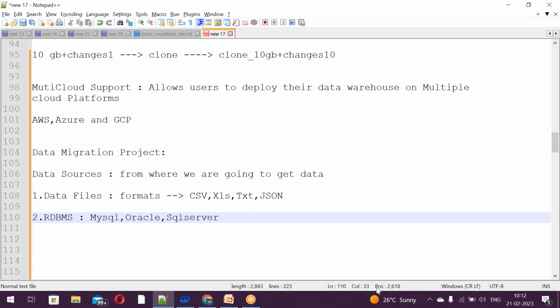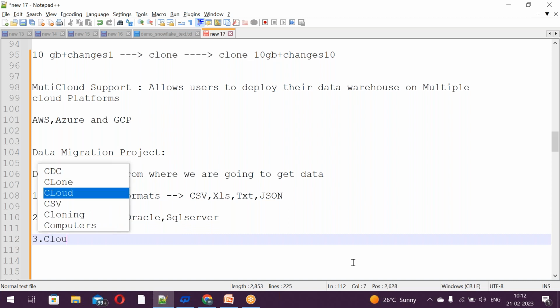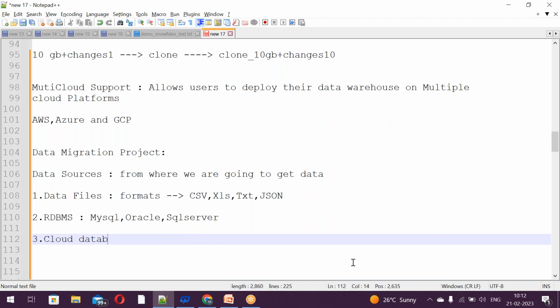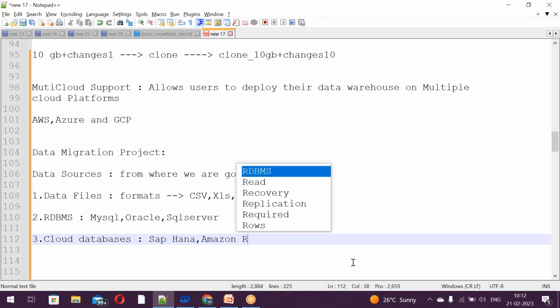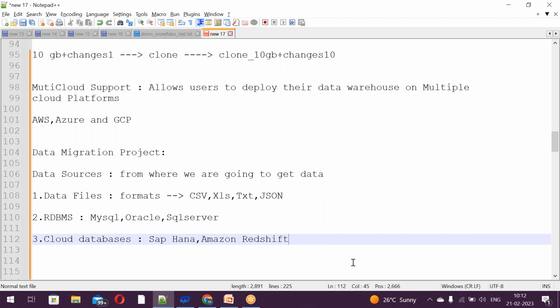Or we can get the data through some cloud databases, like SAP HANA, Amazon Redshift. So we are getting the data.